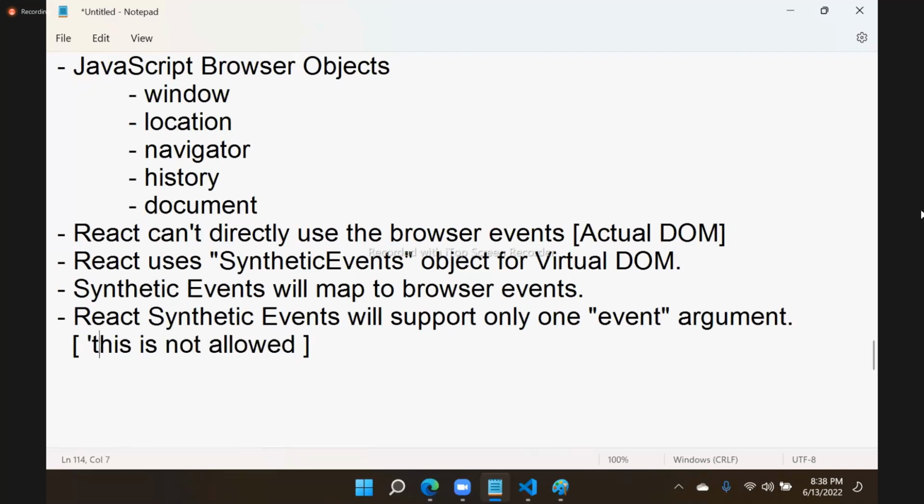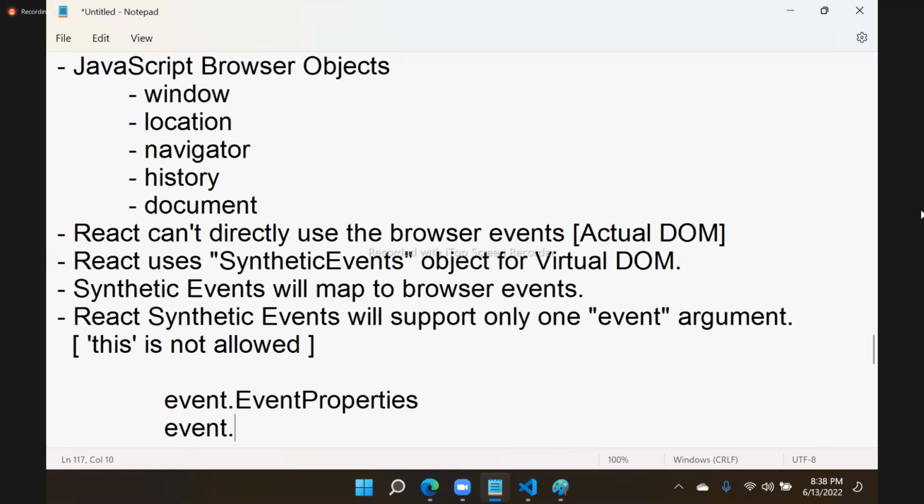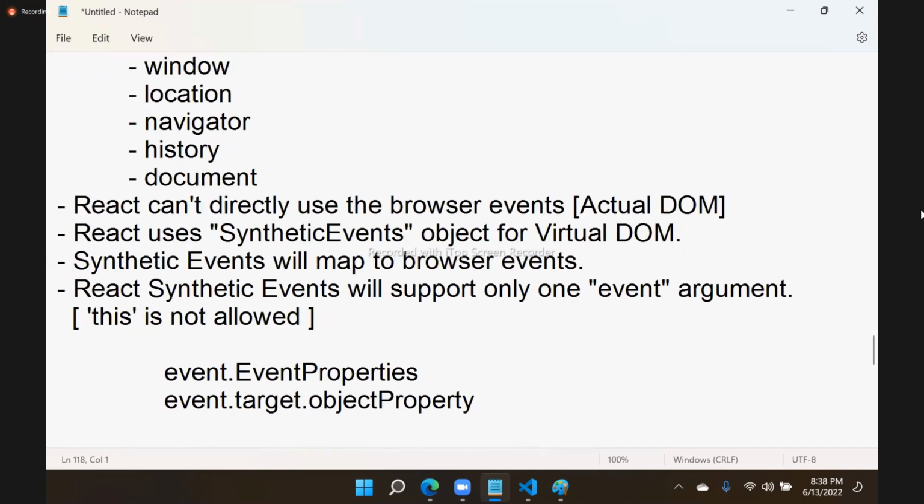Only event is allowed. Then how will you access object properties? Through event, you can access event related properties. Object related properties you have to access by using target. Event dot target dot object related property. Object related property means ID, name, class, and all this.